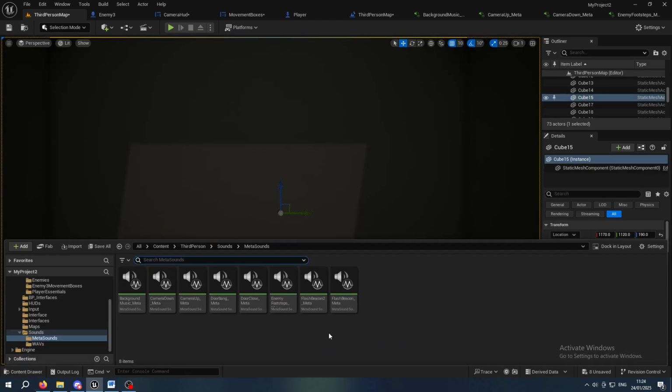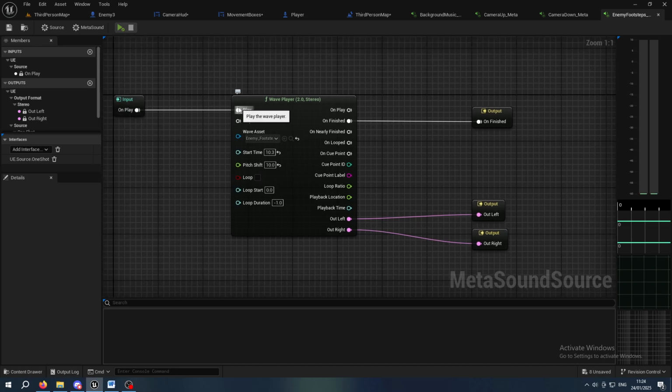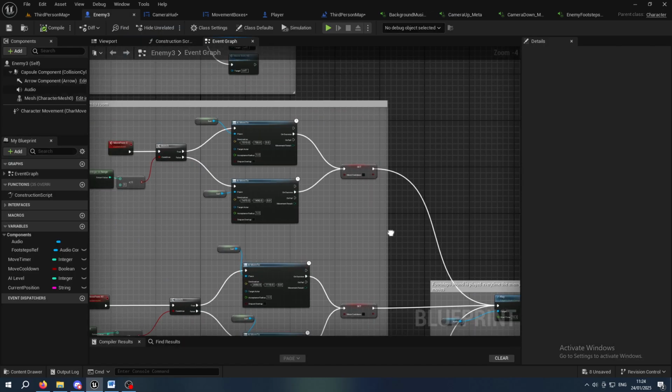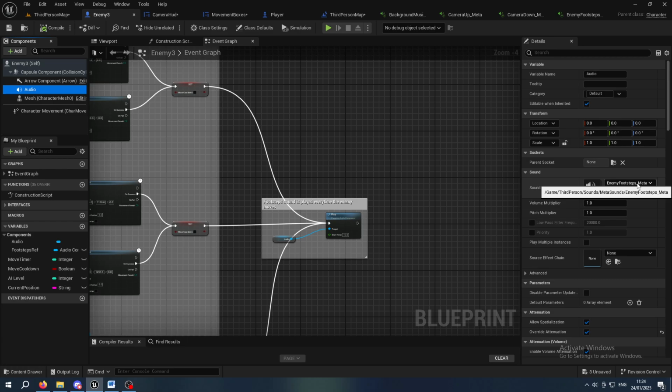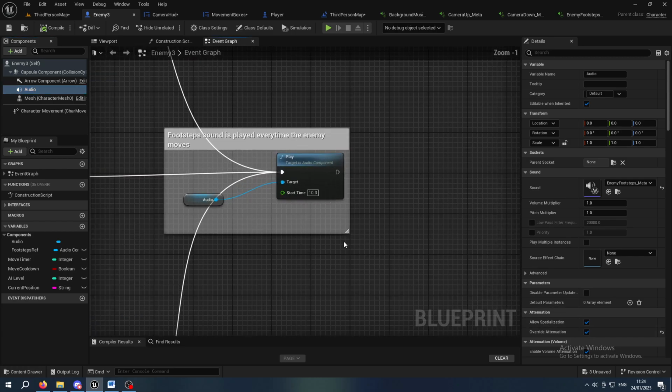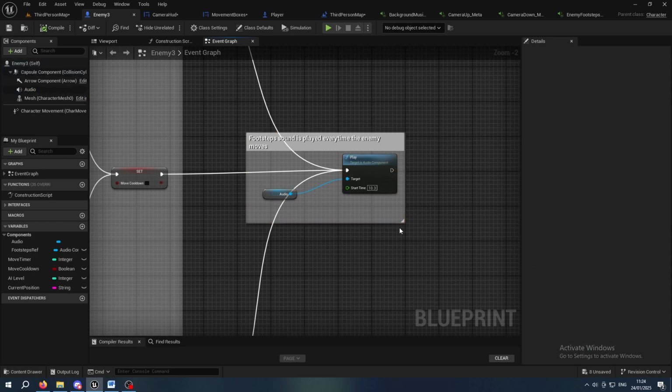For my enemy footstep sound, it is stereo because it needs to be heard in the correct location. And it also starts at 10.3 because the sound asset has a lot of footsteps, and I just chose to use those 3 footsteps at the end of the sound. How these are actually working is that the enemy has an audio component which references the enemy footsteps meta, and the override attenuation setting is also true, and when the enemy moves around it is simply played.